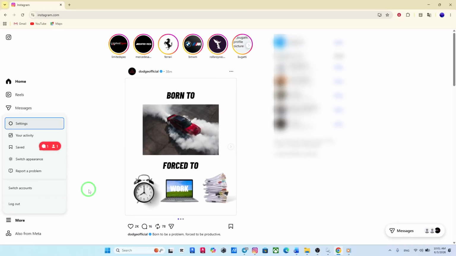Once you're on the Instagram homepage, look at the bottom left corner of your screen. You'll see three horizontal lines, often called the menu icon. Click on those three lines to open the menu options.